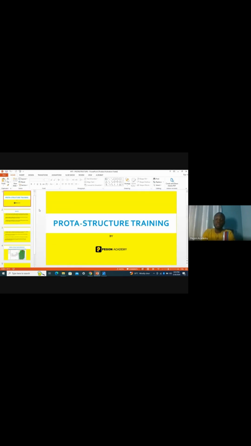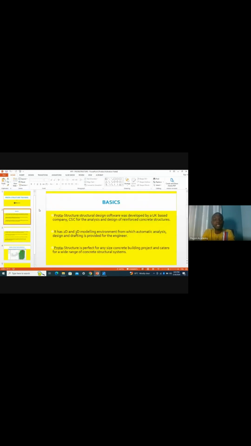So product structure is the modern one that we are using now because its capacity is much greater, the features are much more, and it is easier to use, right? Some basics of product structure: it was designed by a UK-based company, CSC, and it is meant for analysis and design of concrete structures, right? It also has a 2D and 3D modeling environment.